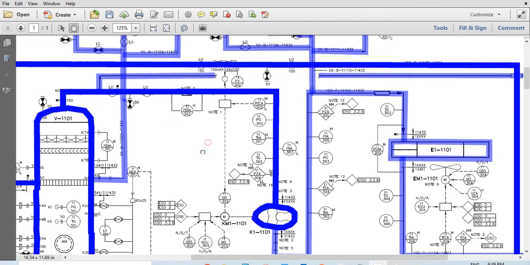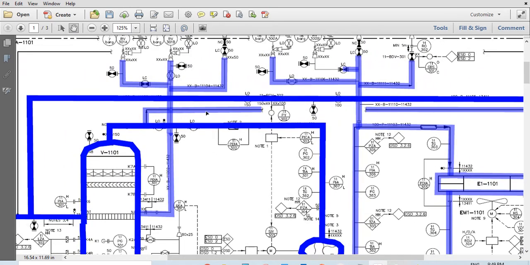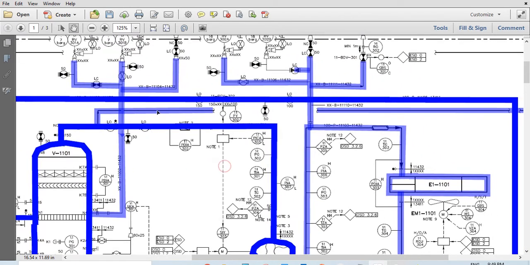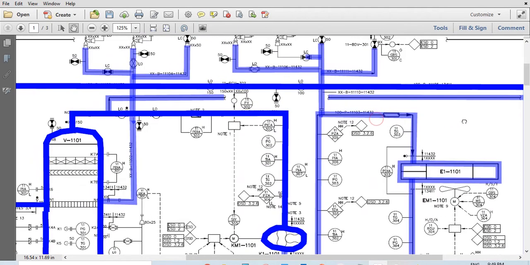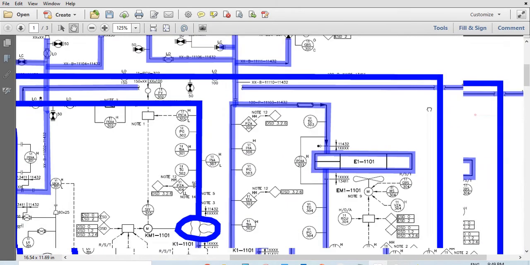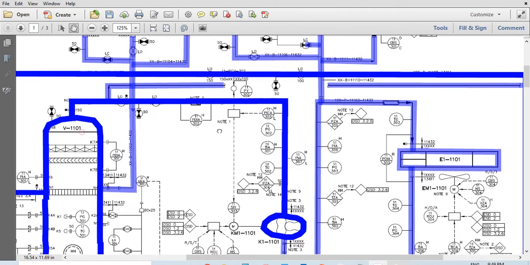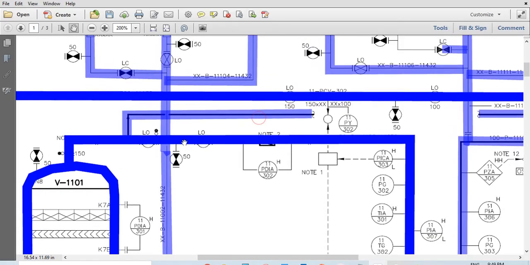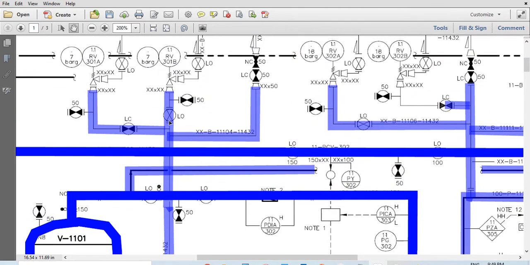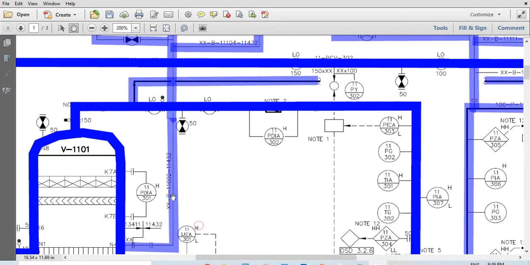And then we come back here. I need to get this line from here all the way to train 2. Oh, well, there's no equipment on that line, so that's good. We have this removable spool, and it comes all the way to this locked open valve, and then this PSV. So what size is this line?